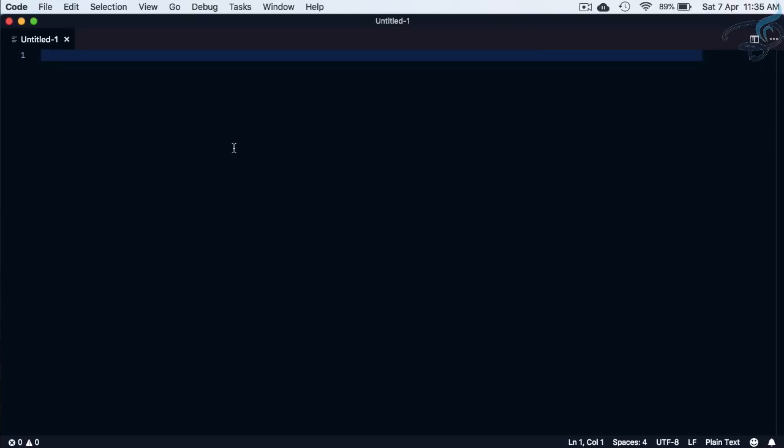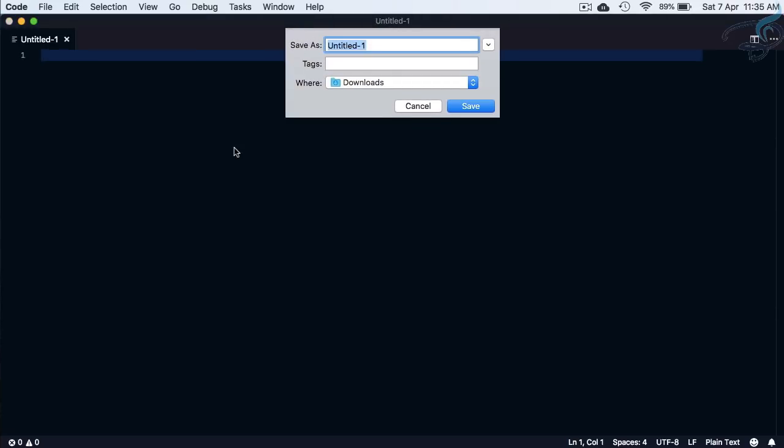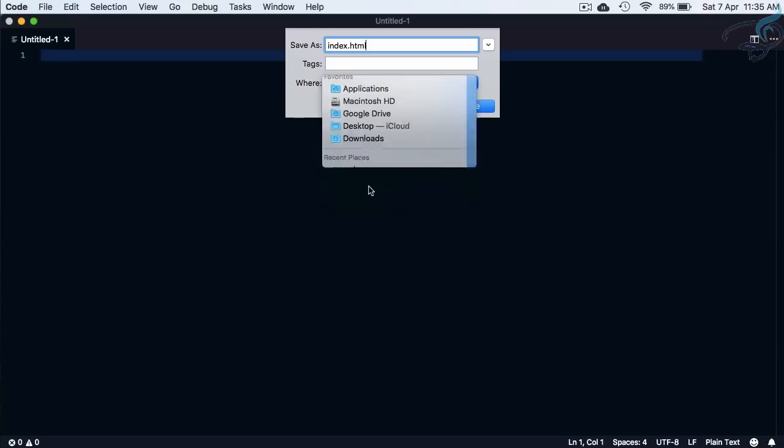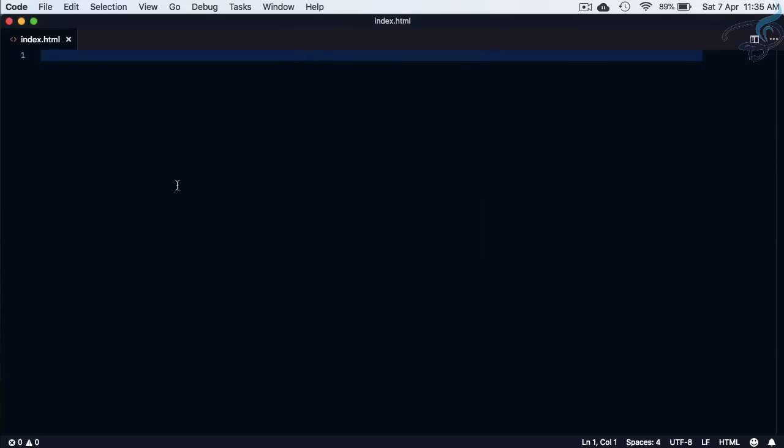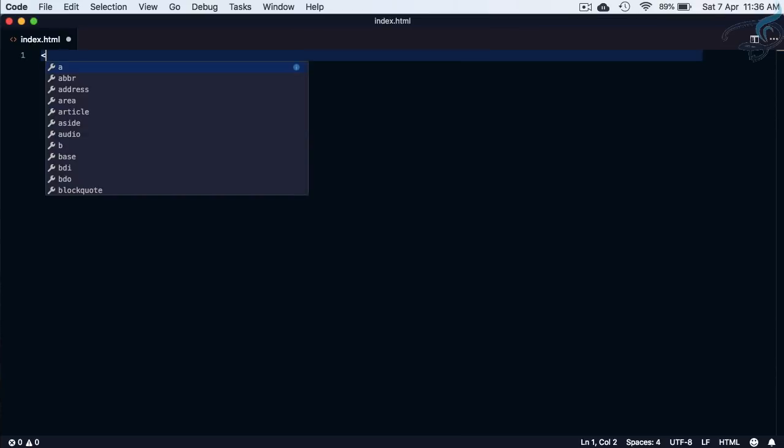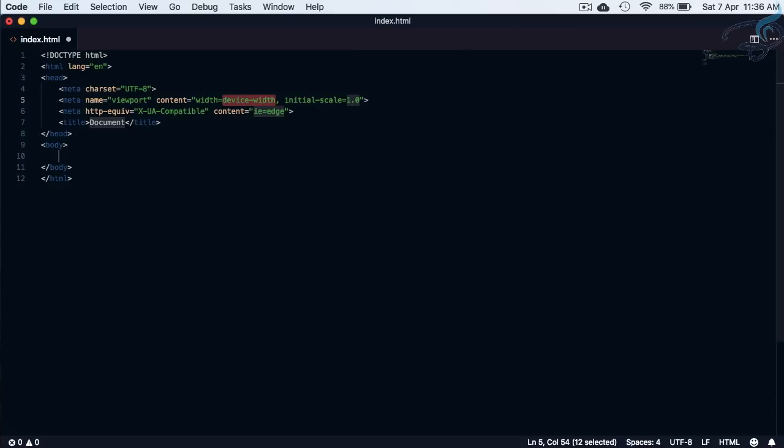So save this file, command S, to index.html, and that should be inside desktop. Save it. Yeah, so here we have it, but you know, I can say doctype and all these things, but here is a simple way. If I press exclamation mark and hit tab, it autocompletes the markup for HTML.